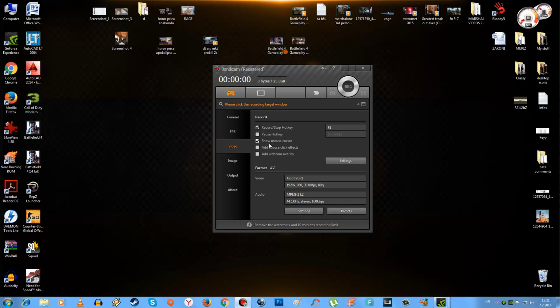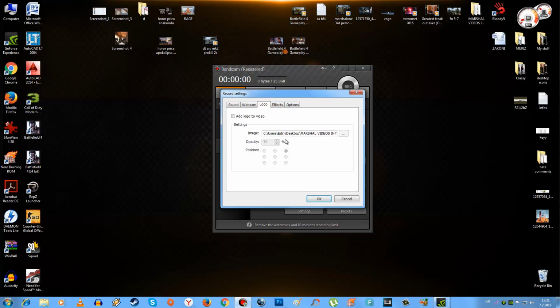You can choose those options down there. I mean, it's obvious, you know what they mean. If you like to add click effects, if you like to add an overlay for your face cam, for those guys who are using it, they can choose the webcam here and set the size of it and so on.